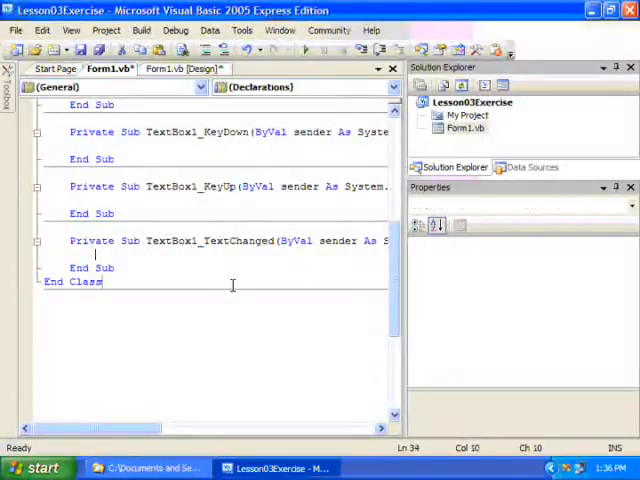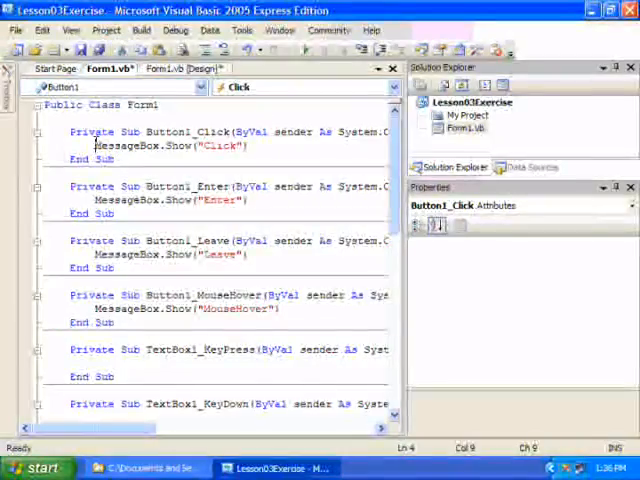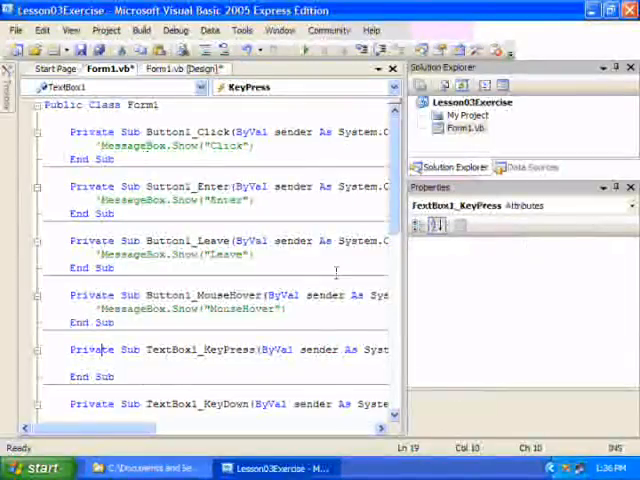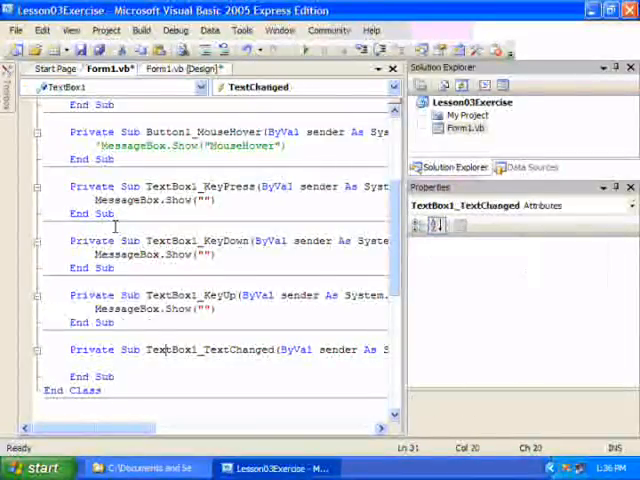I'll tell you what, we're also going to do this. Just to avoid too many messages, I'm going to comment out the previous work we've done here, so it doesn't get in the way. I'm going to paste in my little message box.show template.